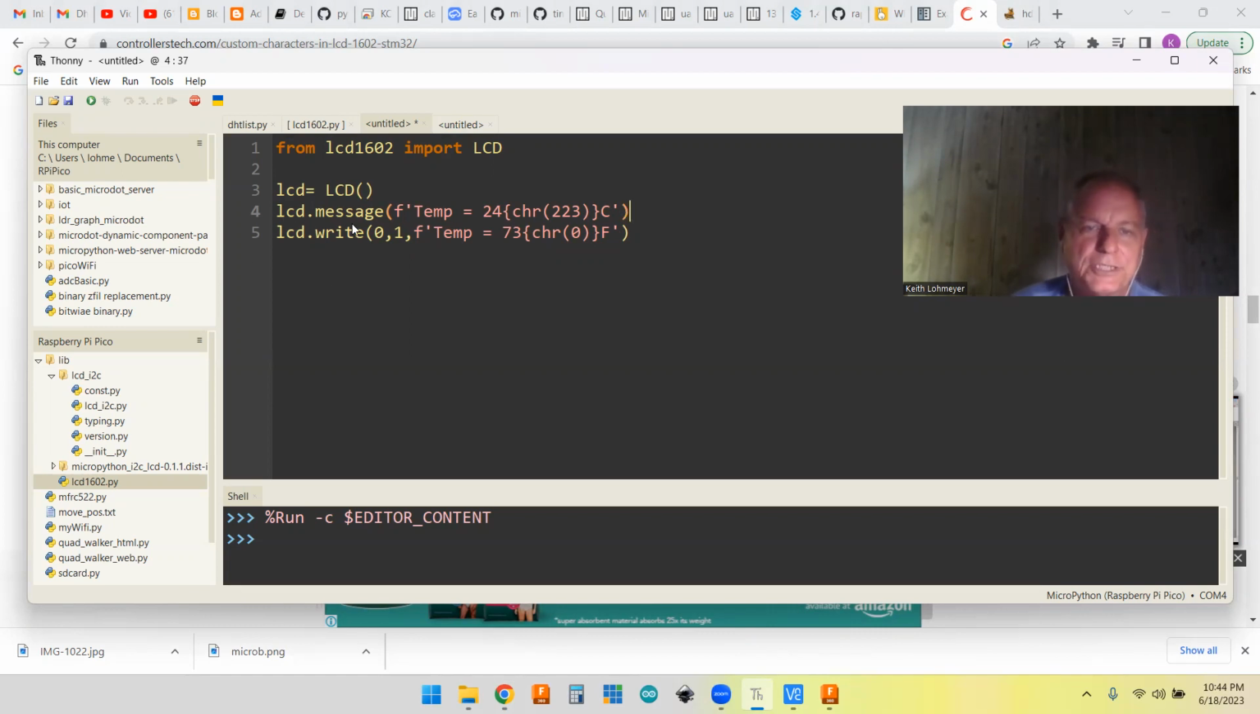You got LCD.message, and this will print out a message, but it's going to start at the upper left-hand corner and print out whatever you got. And if you want to print on the second line, you actually have to put a \n to go down to the next line to start printing.